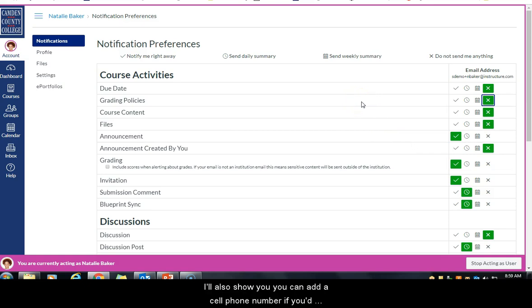I'll also show you you can add a cell phone number if you'd like, where you will get text notifications from Canvas, and you've got all the same things that you could choose to be notified about or not. With the texting, I probably would be a little bit selective with that. You don't want your phone blowing up every time anything happens in Canvas, or maybe you do. I know I probably wouldn't, but you do have that option.